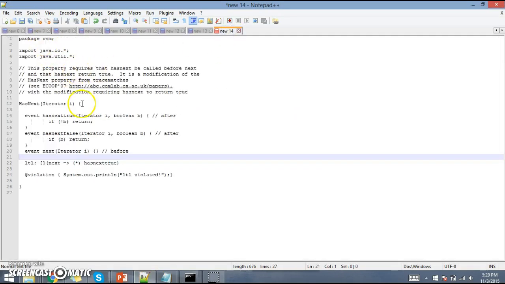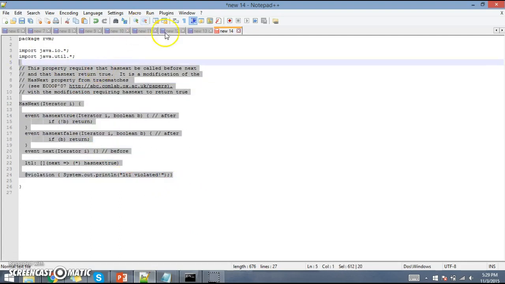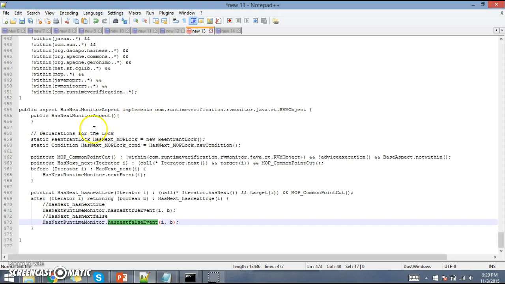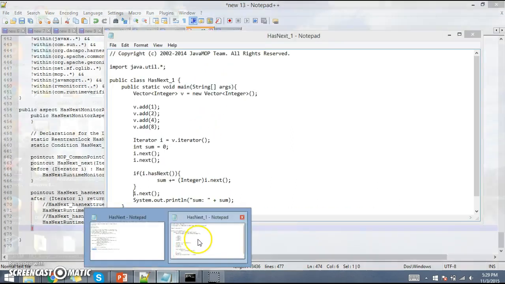So this is the RV file, which is the monitoring code that will monitor your target program. And this is the .aj file, which has pointcuts. And these are the events: next event, hasNext true event, and hasNext false event, which are responsible for calling the monitoring code. Now this is the target program that we are working with.